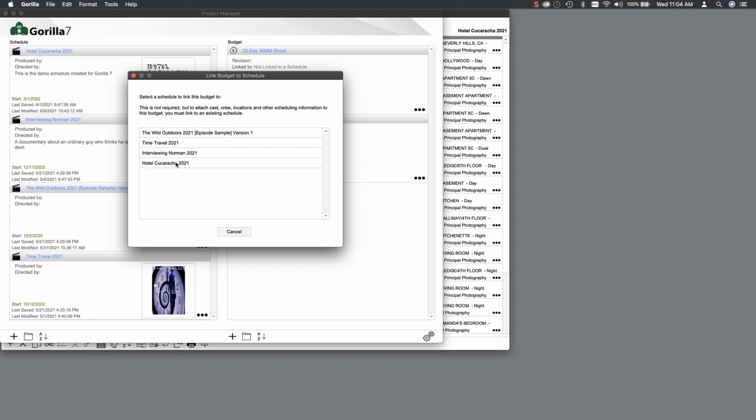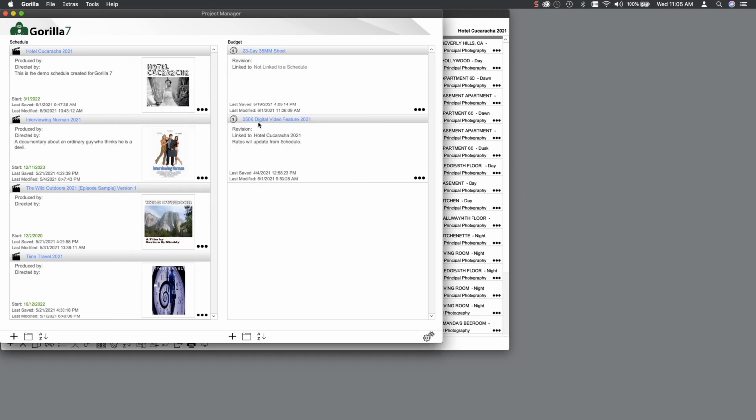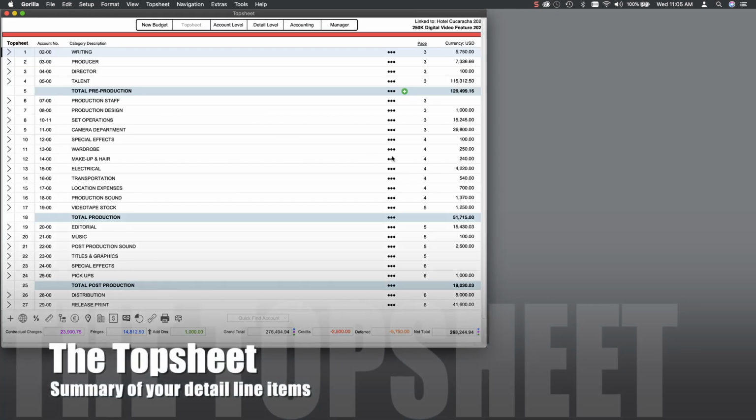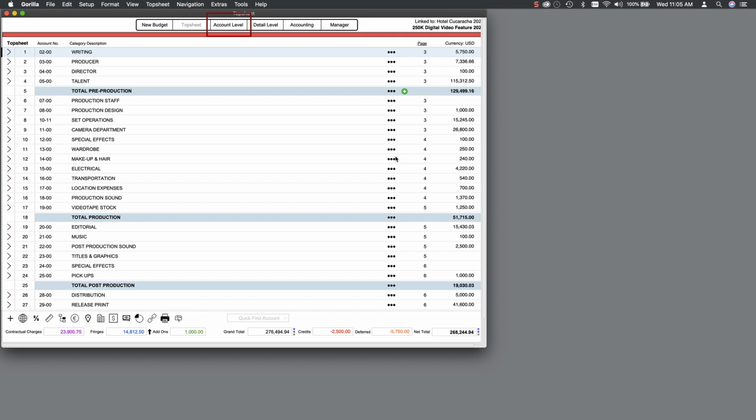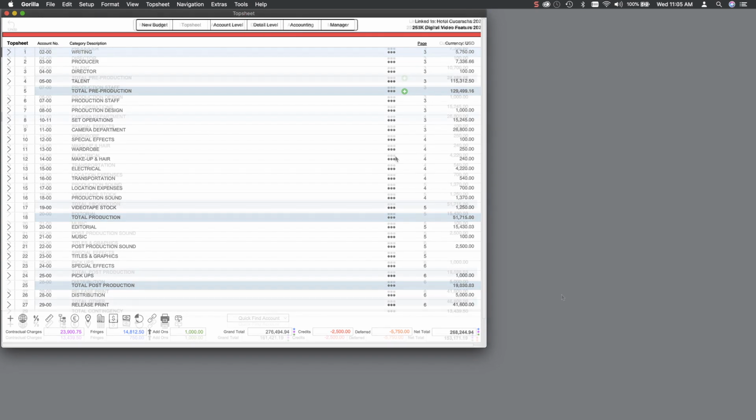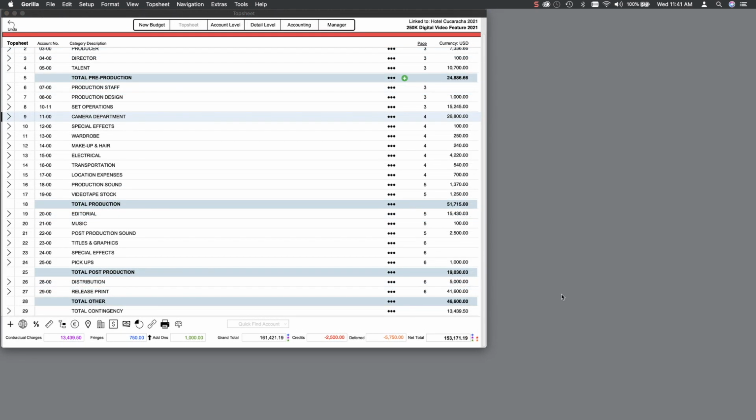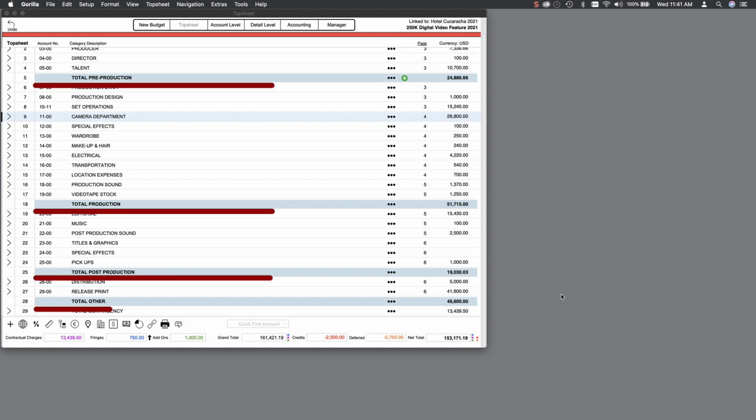Now let's select the budget to launch it. Budgets are divided into 3 sections: the top sheet, or the summary sheet, the account level, and finally the detail level, or sometimes referred to as expenses. As you can see, this budget is divided into 4 sections: pre-production, production, post, and other, which is typical for a film budget.